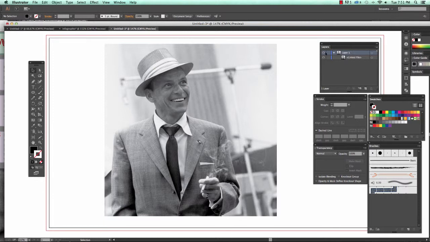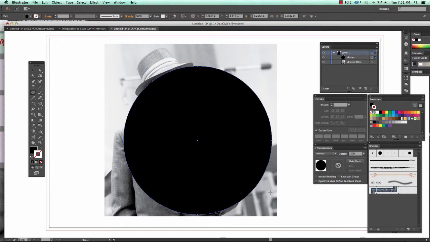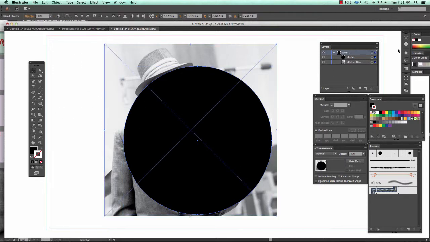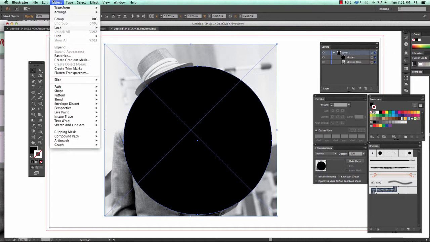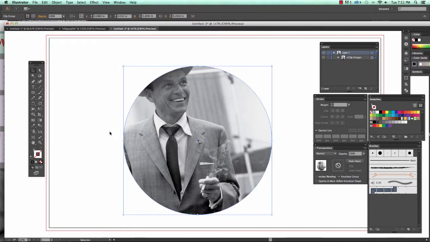If I were to create a circle or an ellipse that looks like a circle, I'm pressing Shift to constrain. I've got that ellipse on top of the linked file. If I select both objects, and you can see in the layers panel both are selected, and I go to Object, Clipping Mask, Make, I have created a clipping mask which shows up in the layer as a clip group.